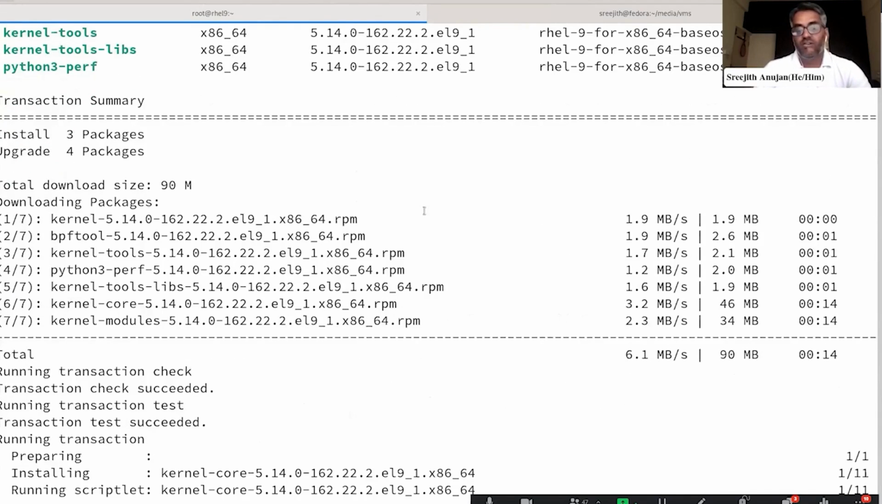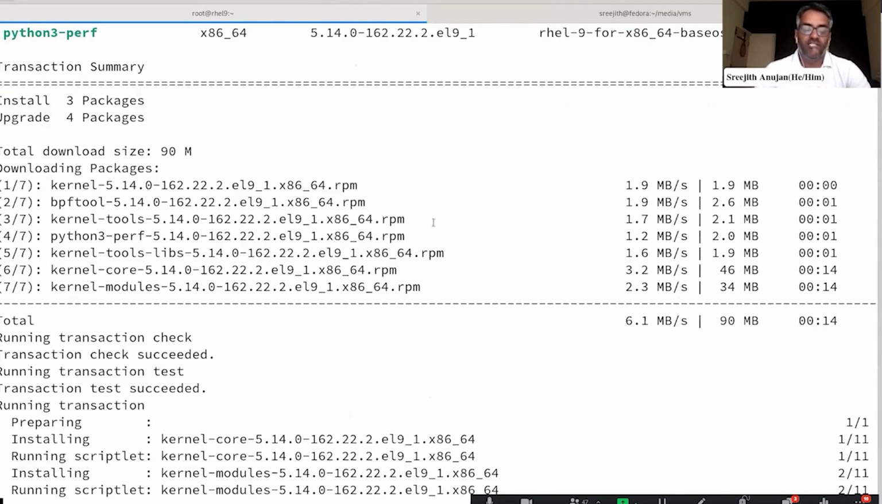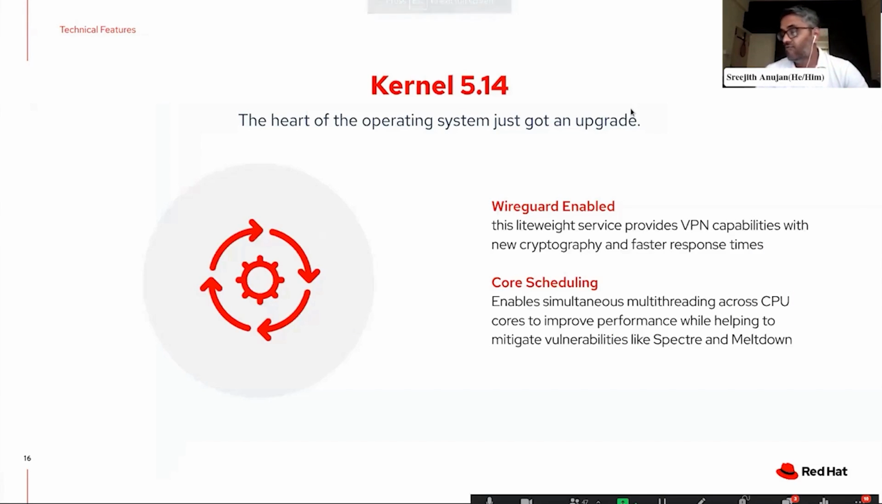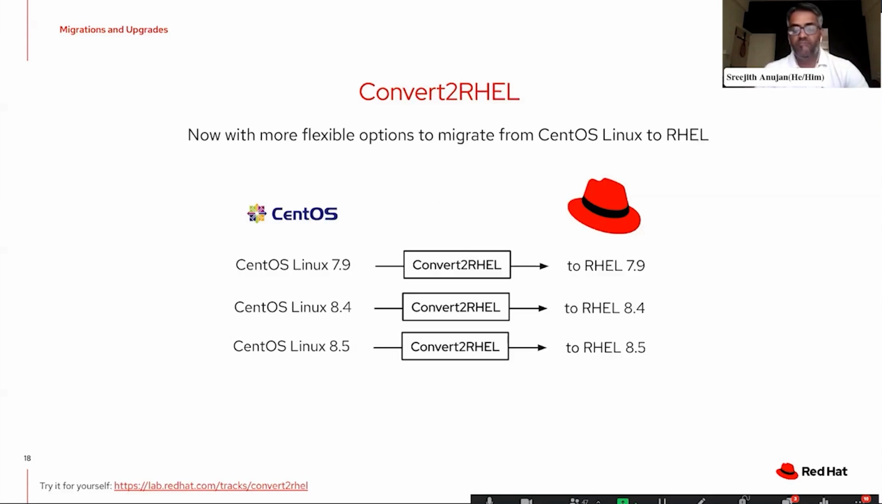Like I said, the kernel is a core feature available in Linux, and we make sure that it is updated on a regular basis. So that's just what I wanted to show you, in real life and real time, the 5.14 kernel which is available in RHEL.